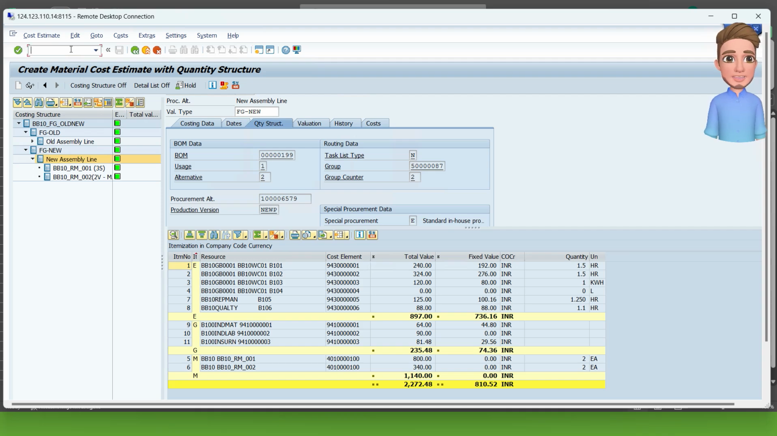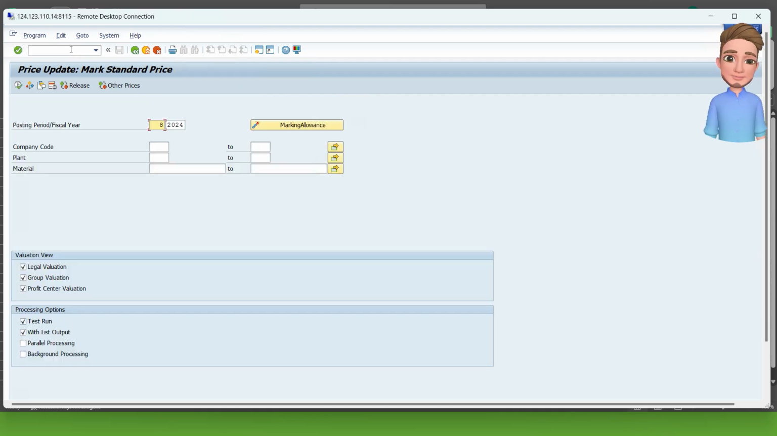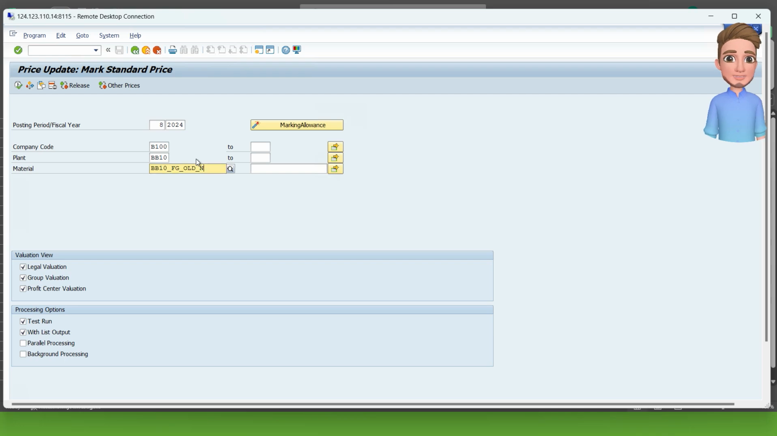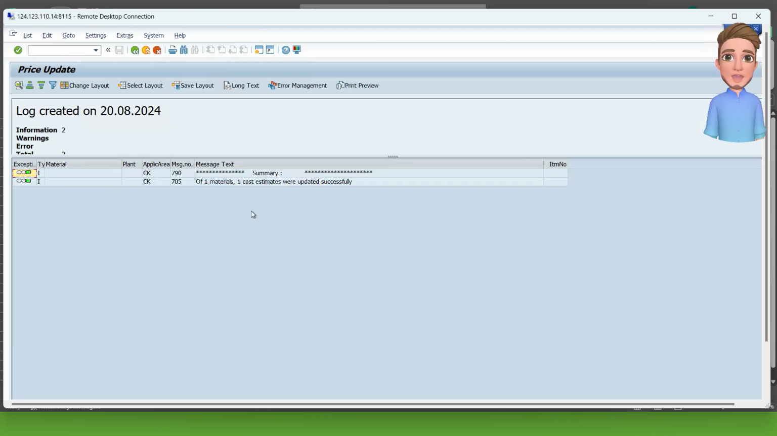Now let's go to CK24. In CK24, I'll give the company code, plant, and old new. This is not the one. It is old new. This one, old new. Remove group valuation, profit center valuation, remove test run, say execute. One cost estimate was updated successfully.